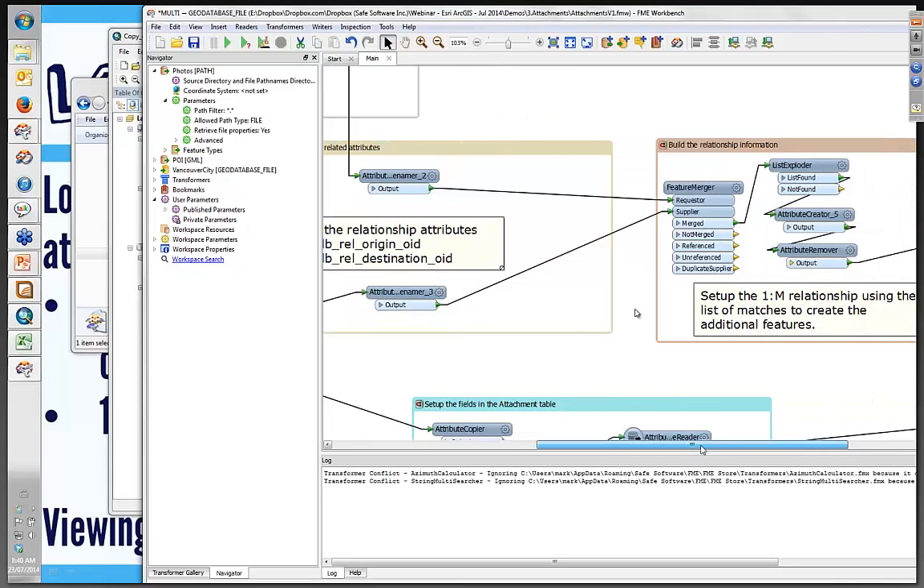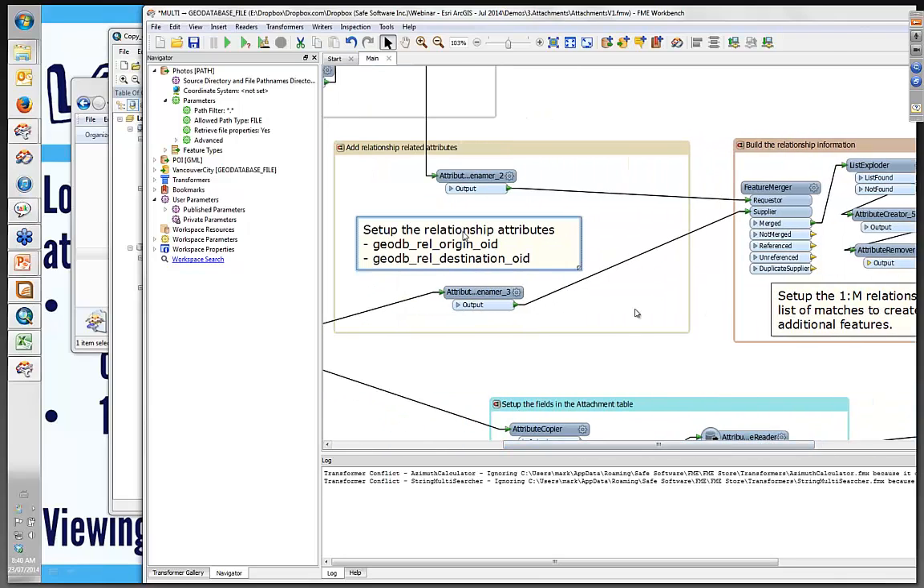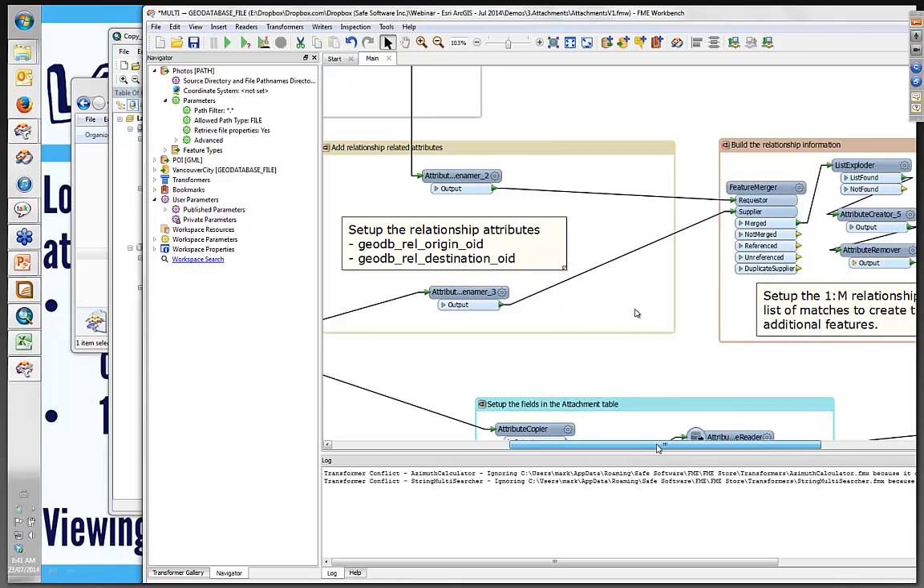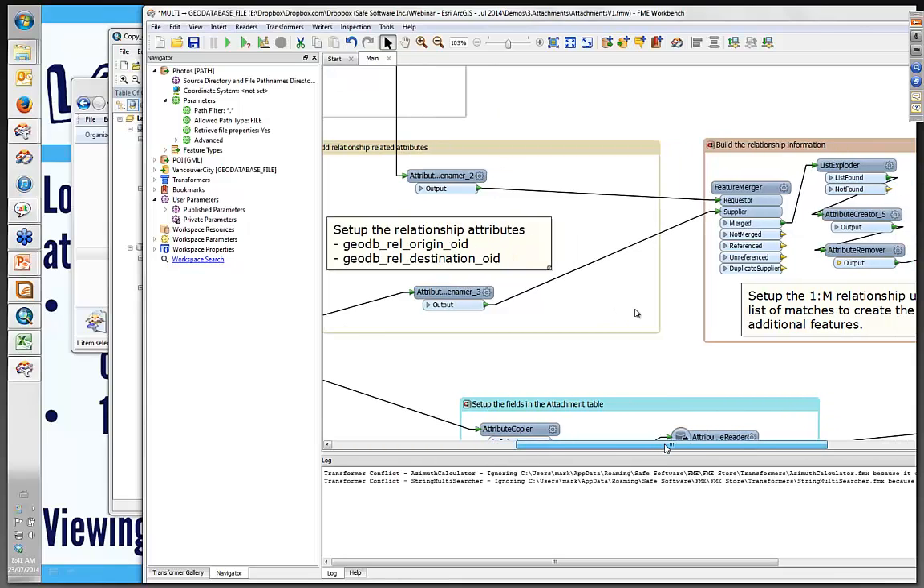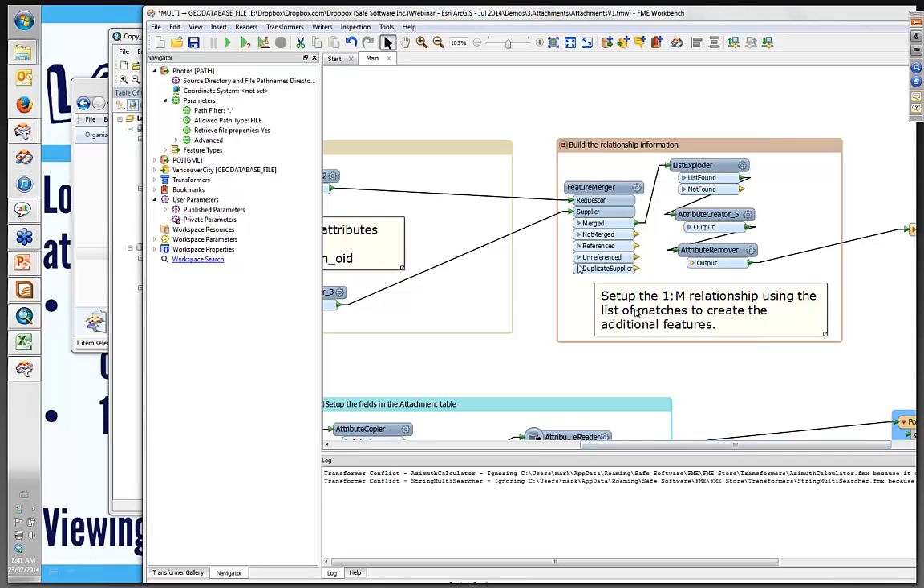I think a lot of people would think of that as parent and child or something like that. Exactly, left and right, yeah, join, yeah. So that's the kind of terminology Esri calls them, origin and destinations. So how do I decide which pictures go with which point feature?